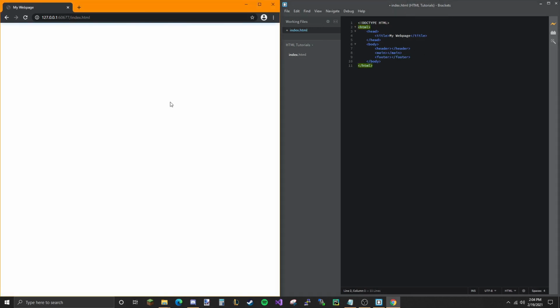And just like that, that is the basics of your web page. Anytime you make a new web page, you're basically going to write the same thing.